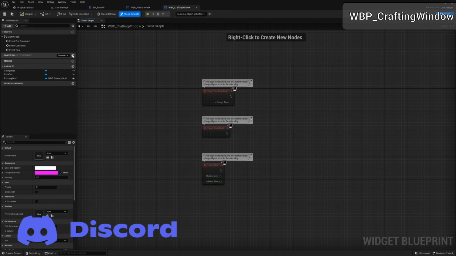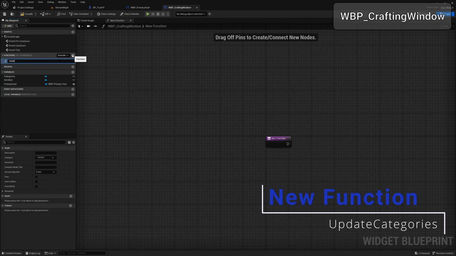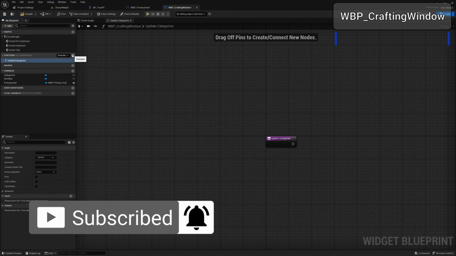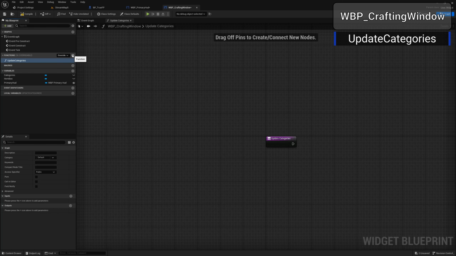Let's head over here and add a new function, and I'm going to call this one update categories. The point of this is we're going to take this information and call on the crafting component that we have on the player, and it's going to get all the categories that the player knows about, right? So remember I said in a previous video that we're going to have a research and advancement type of system here. So you're not going to know how to craft everything right off the bat. So we need to find all the categories that the player currently knows about so that we can display that on the screen for them.